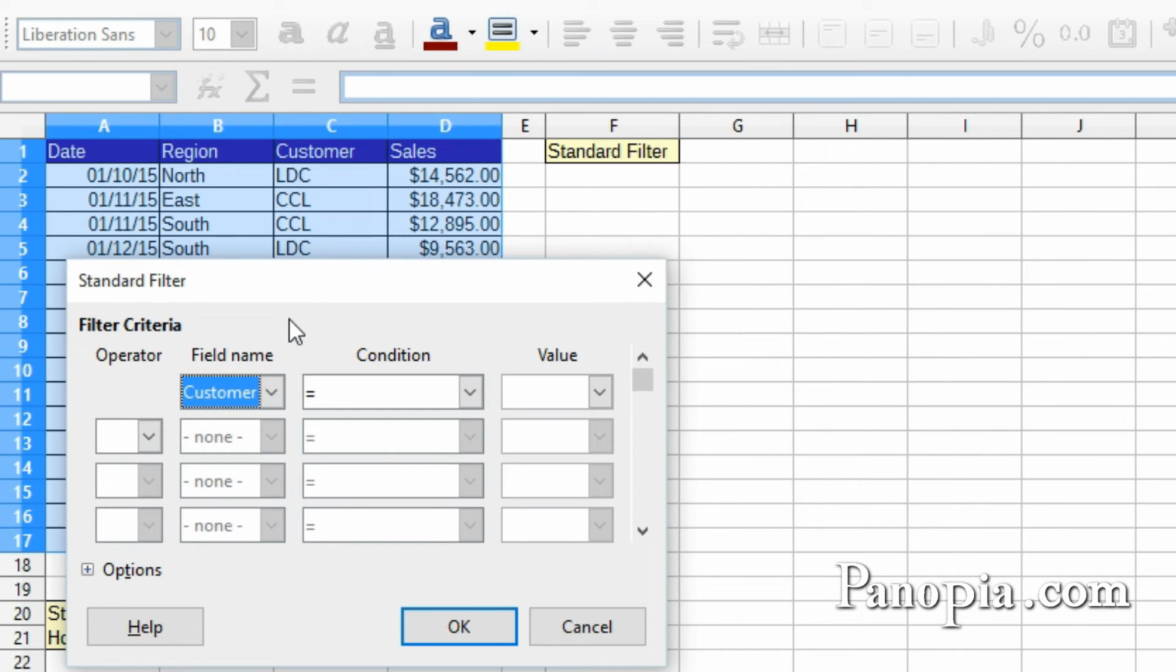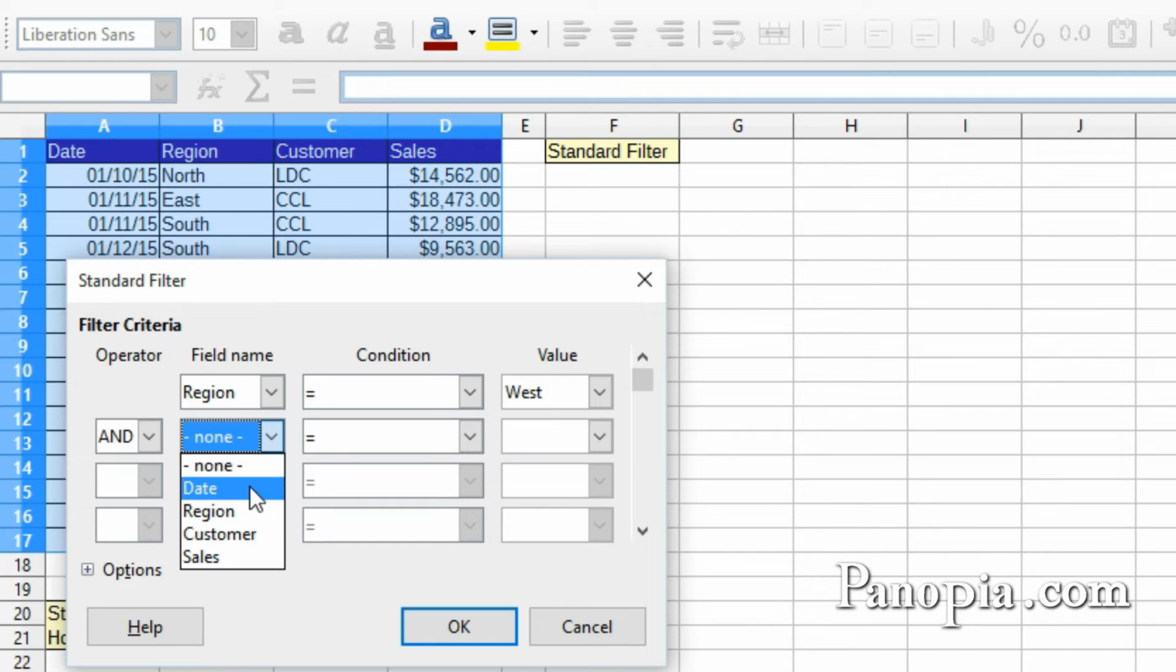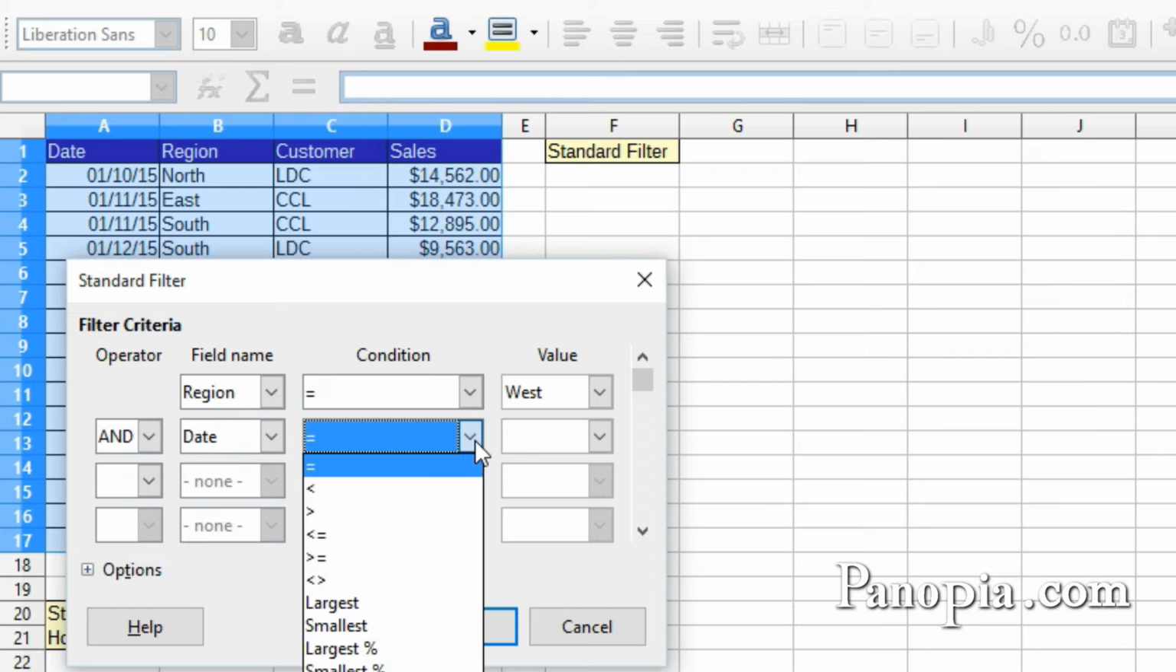In the standard filter dialog, on the first row under Field Name, choose Region. Condition should be equals. For value, choose West. On the second row, choose the operator AND. For field name, choose DATE. Change the condition to more than or equal to.